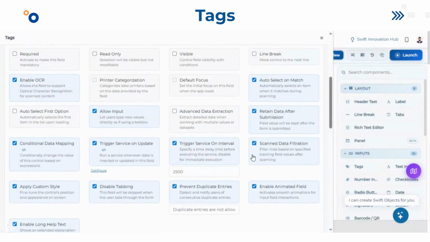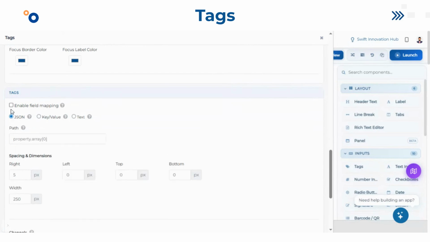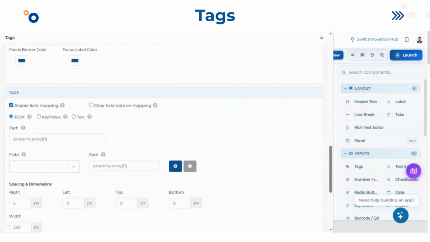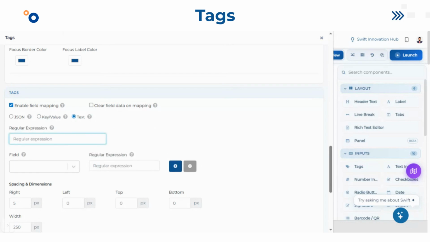If advanced data extraction is active, you must configure your mapping mode. JSON, specify the nested path. Key value, define your key and set custom value and property separators. Text, use regular expressions to extract specific patterns from raw text. Check clear field data on mapping to ensure the tags refresh cleanly every time.